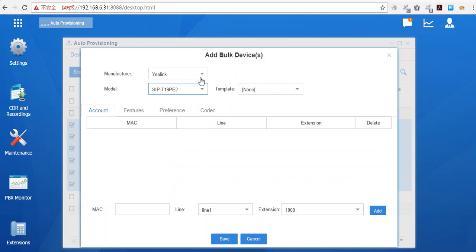Okay, so now we have already made sure that all the phones we have chosen are Yealink SIP-T19P E2. So now all we have to do is to click the MAC address.